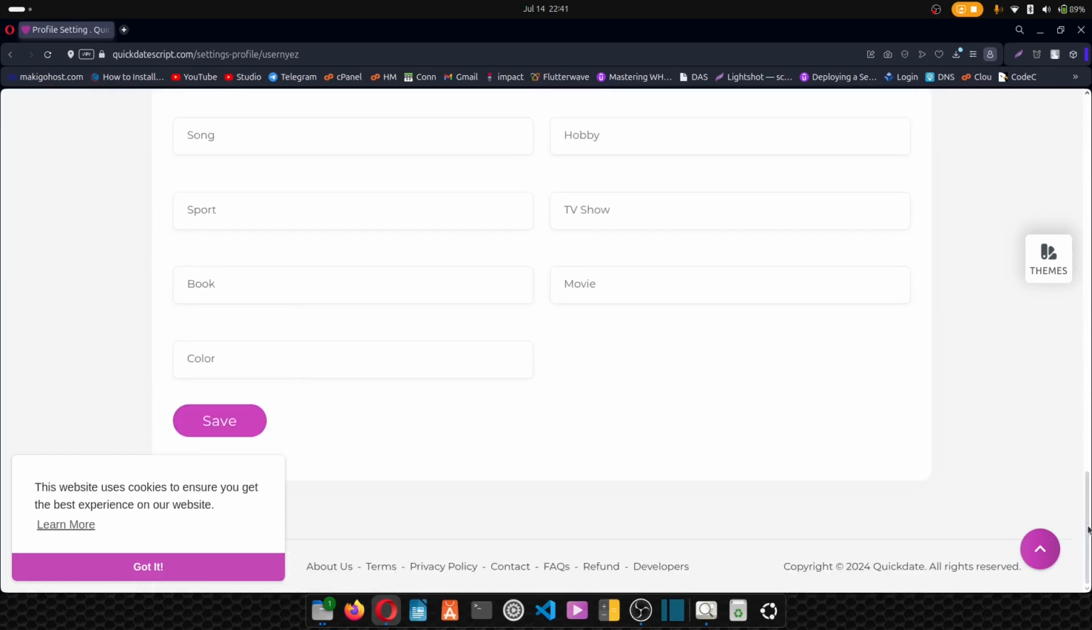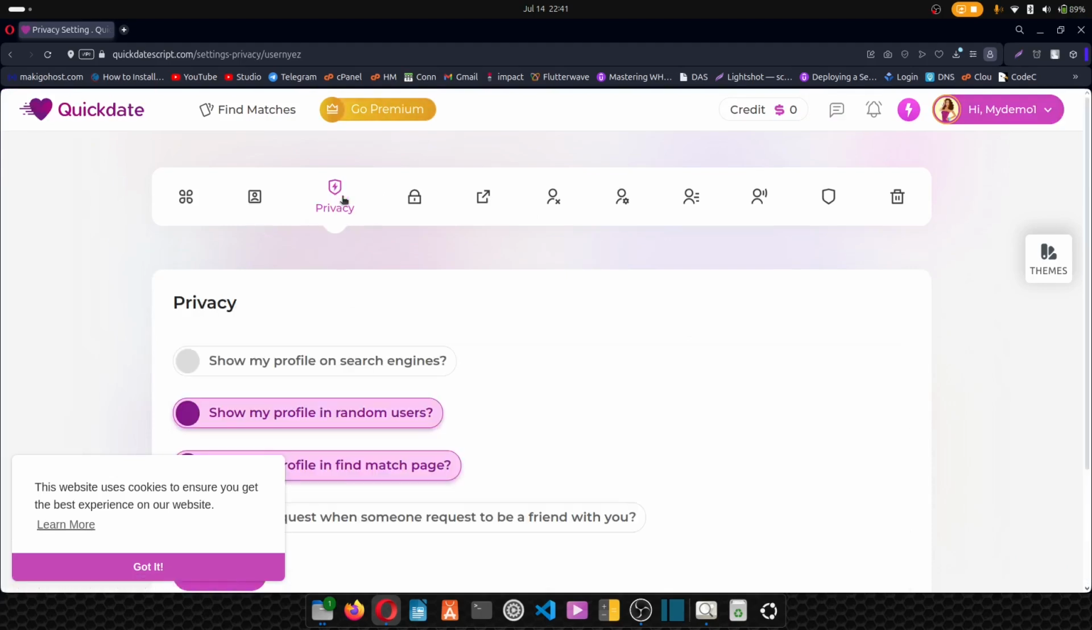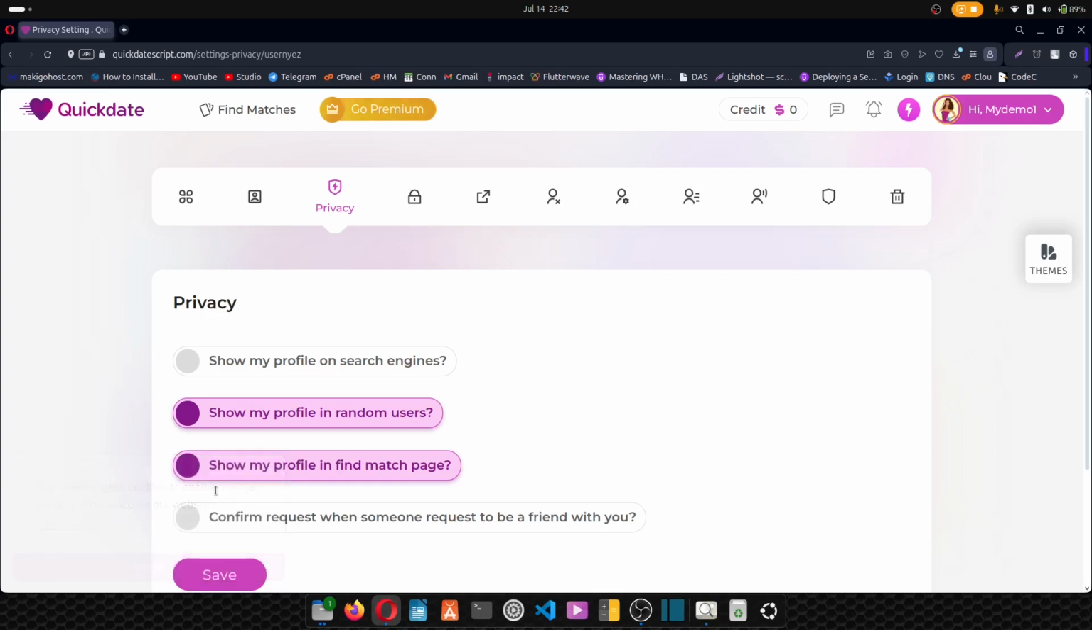their changes. I'll take you back again, and we have privacy. So click on privacy, and you can do some settings here. Show my profile on search engines, show my profile in random users. Let me just click on this, got it, and they can show their profiles in find match page. Then they can also confirm requests when someone requests to be a friend with you. After that, you click on save.